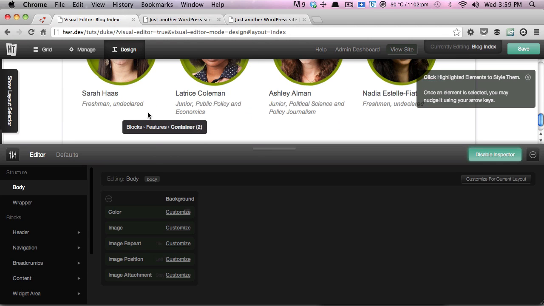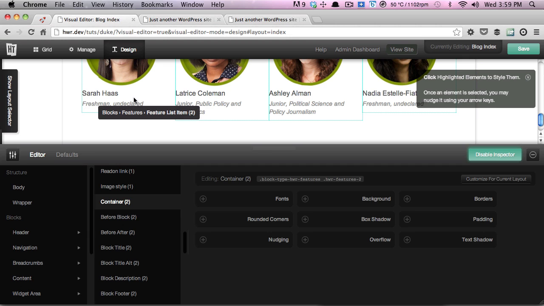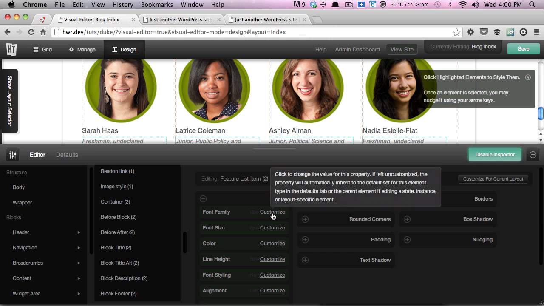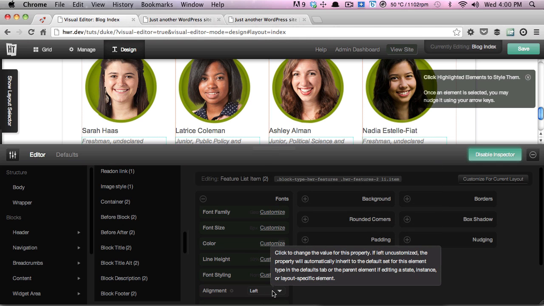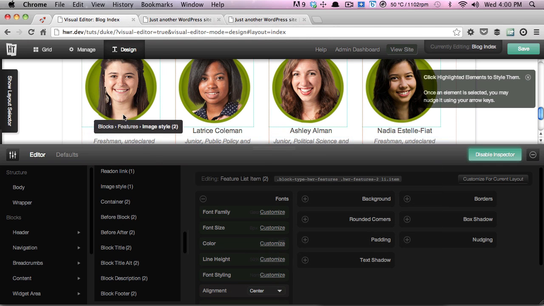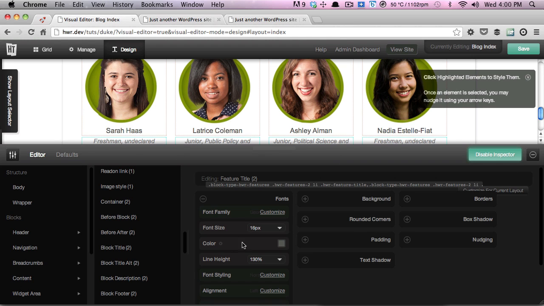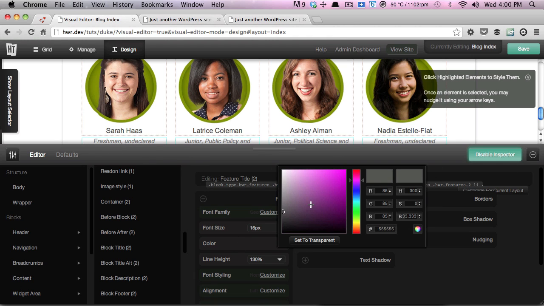Then the next thing we're going to do is just set the alignment on the individual list items. So rather than setting the title and the description each to center align, we're just going to set the container, and that would automatically align both. So we'll just go to the alignment and then select center. As you can see, it's updated. So the next thing we're going to do is just change the color on the feature title. We just want to change that to white.